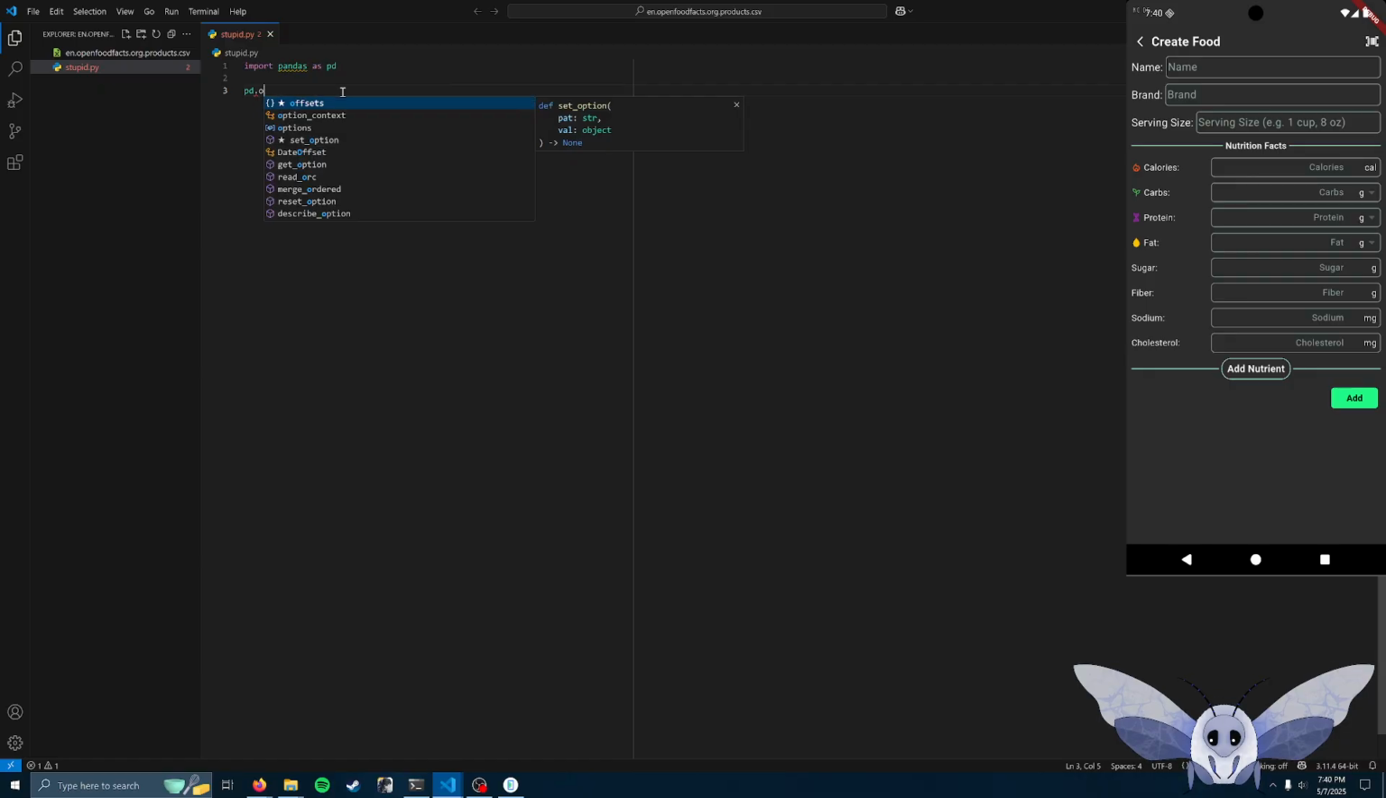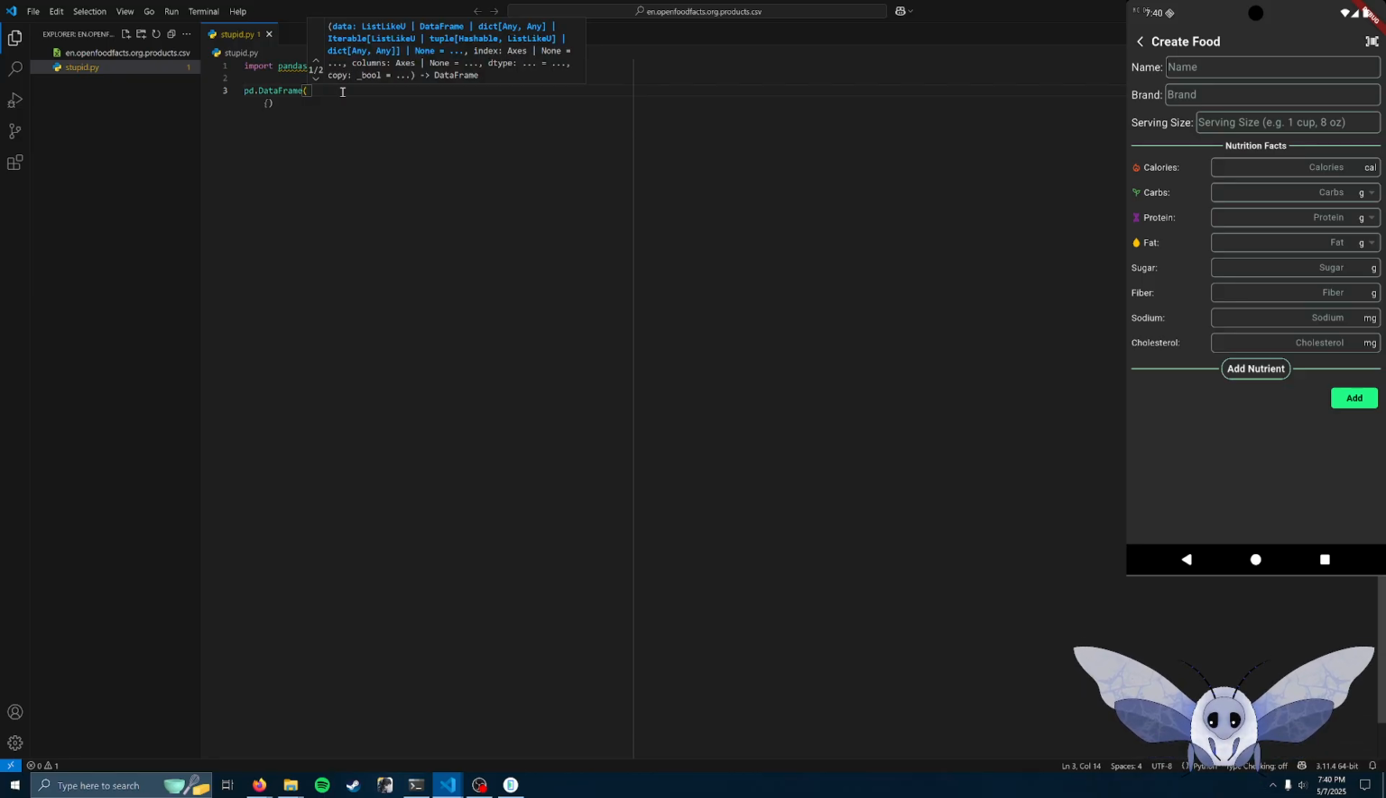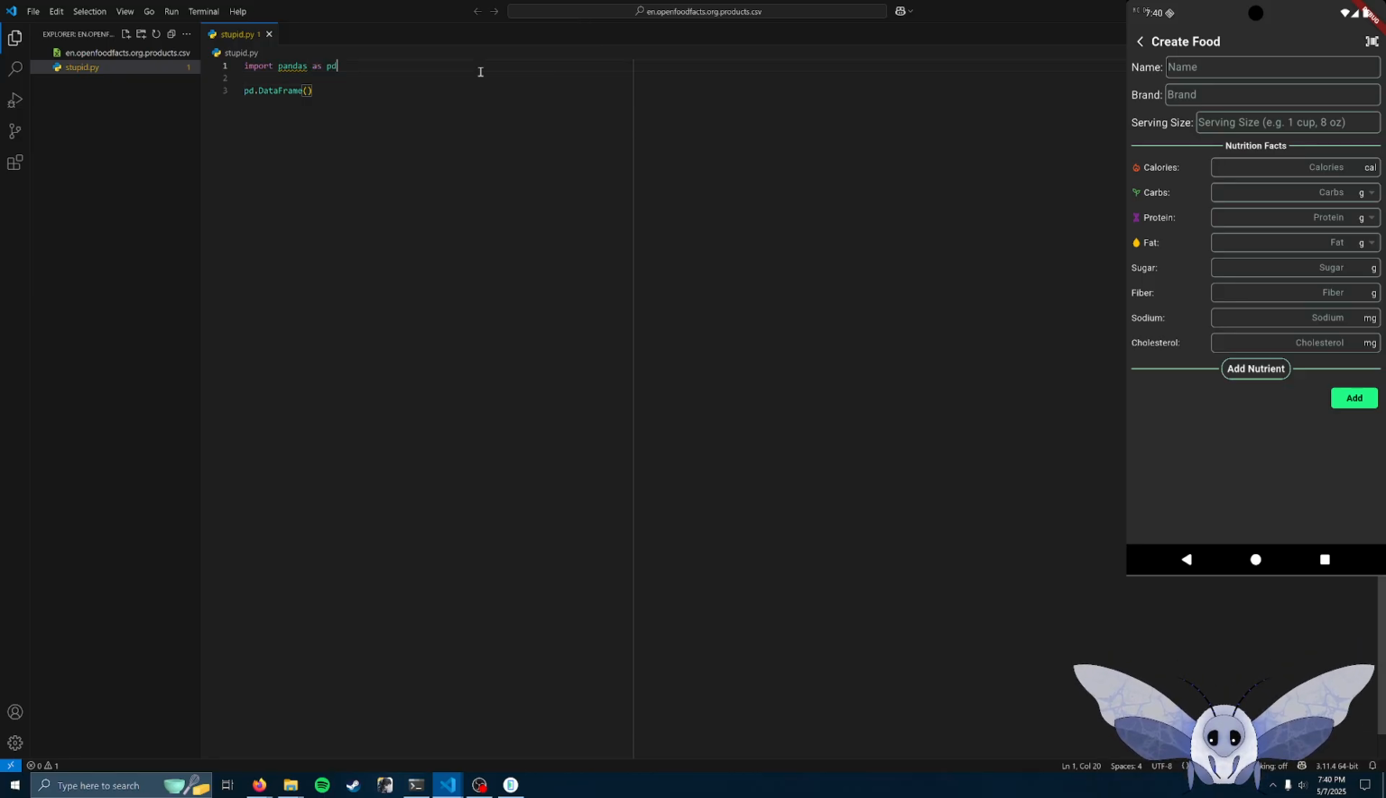All right, let's grab the data frame. Can I give it a path? I don't remember anymore. It's been so long since I've worked with pandas.